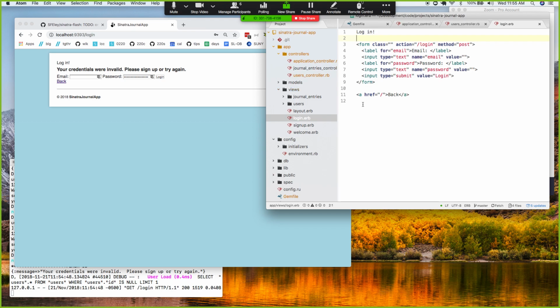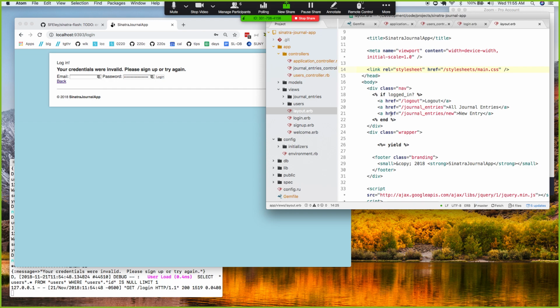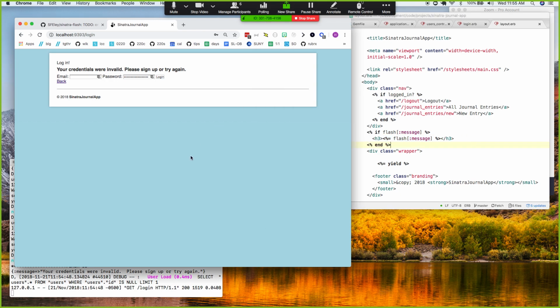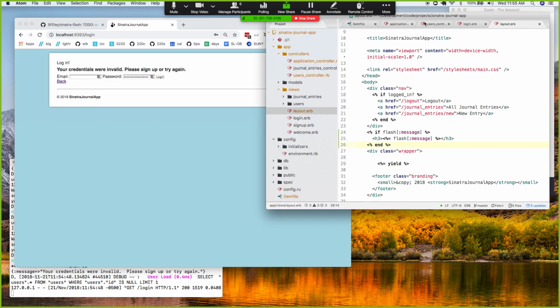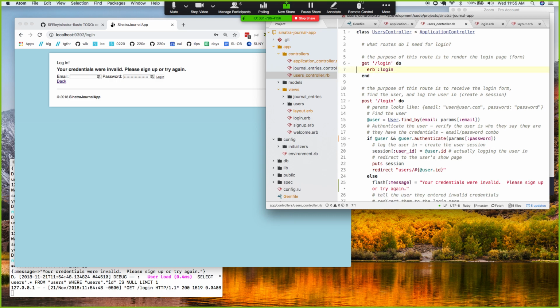So I'm going to cut that out of here. I'm going to find my layout file. Somewhere near the top of the body, maybe below my little nav bar, but above my yield. I think this feels like a good place. I'm going to put the exact same logic with a little H3 of my flash message. Now, first let me just take this out. Take out my nonsensical stuff, which my puts is. I don't want to put these anymore.